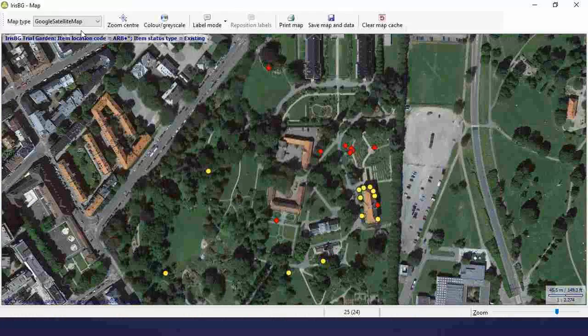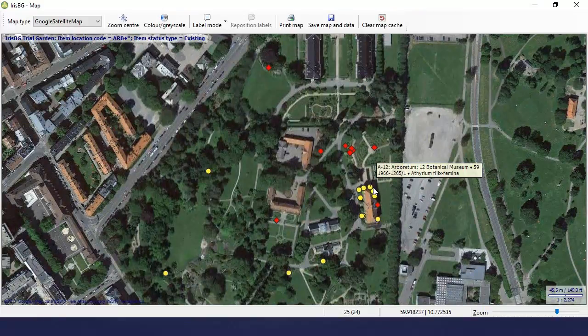Here we go. So here you've got the map. You will see that the yellow markers are plants, and the red markers are areas. There are some plants that don't have exact coordinates, so we get these red ones, and that means there are one or more plants in that area that fit what you searched for.